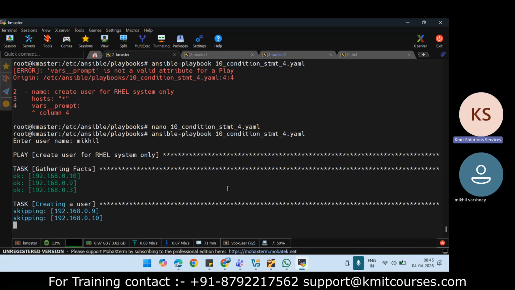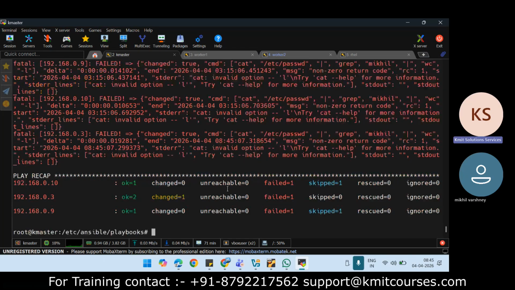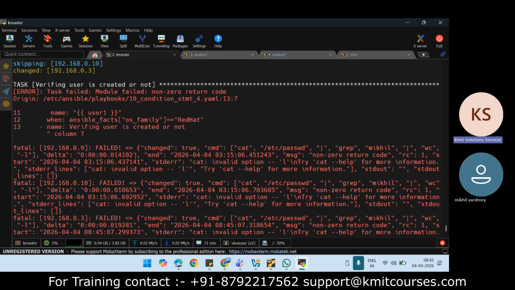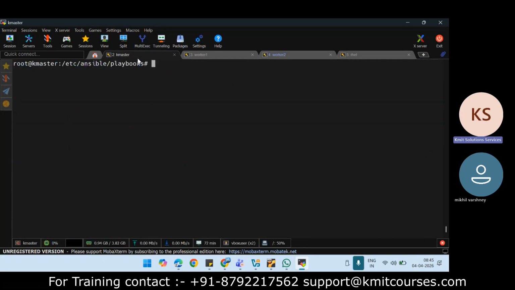So it will create only for the RHEL. So creating the user for RHEL is done. Some error here, verifying. Oh, so what is it saying? Okay, cat command issue. Let me first check whether that user exists. If I run this command, which is for Nikhil, the user is created, but there is an error while we are verifying this. Let me just check that one.